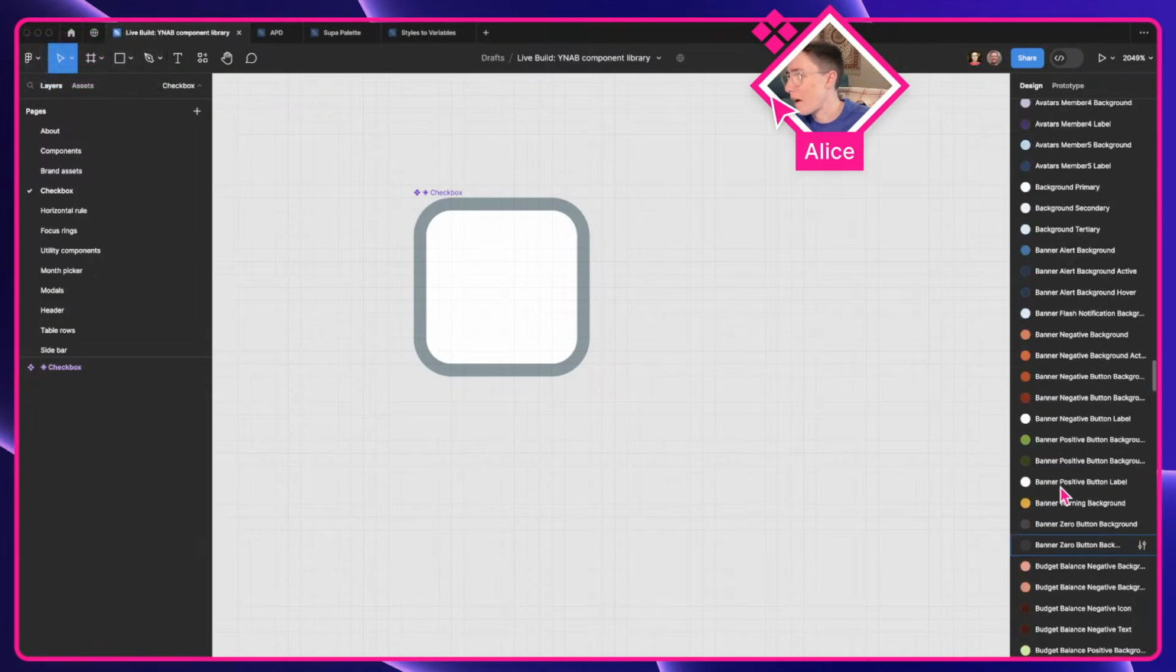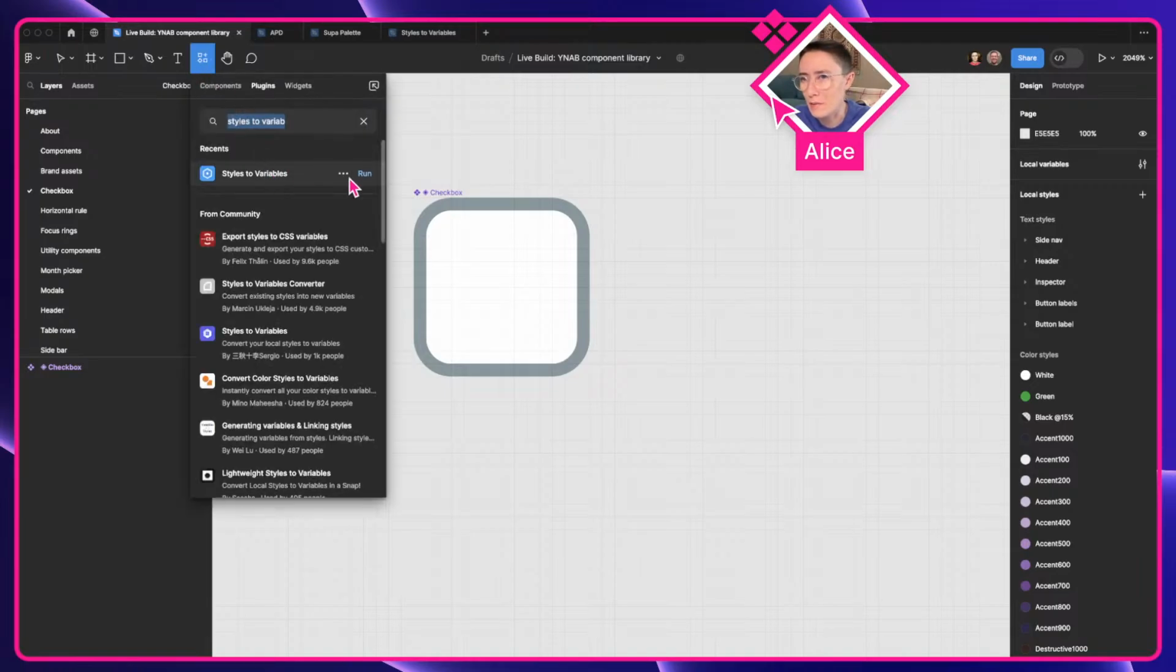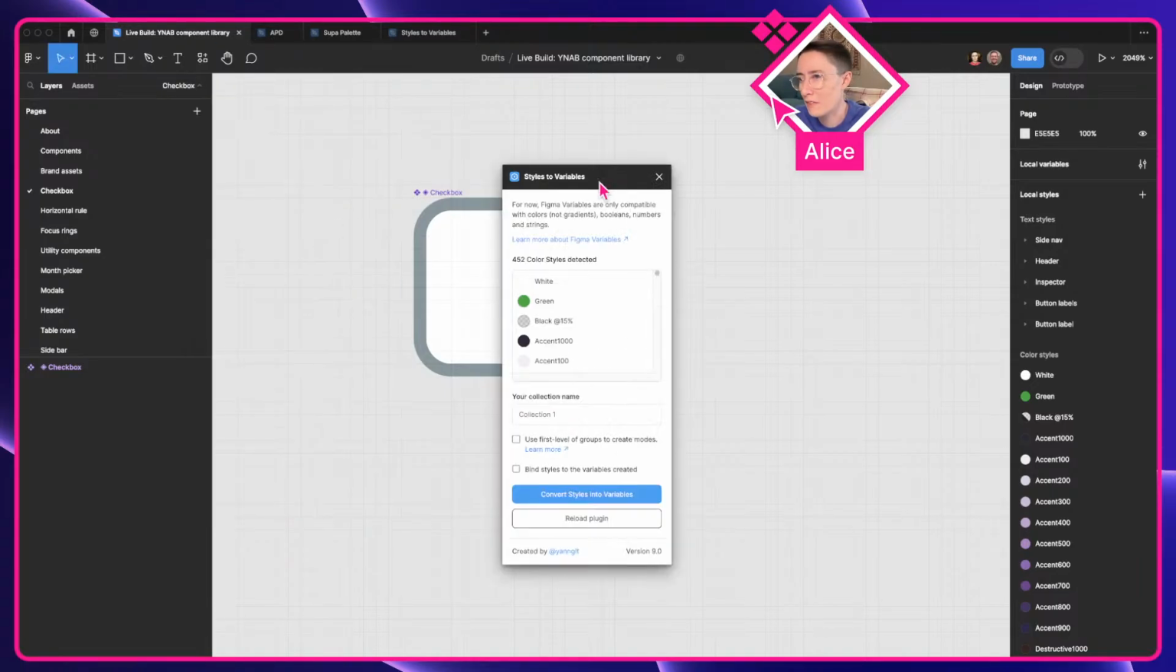I got those groups back. Thank goodness for undo, and thank goodness for Figma for being so granular with their event history. Okay, let's try that again. That's going to be a huge time saver. We'll run this. We do want to bind them.